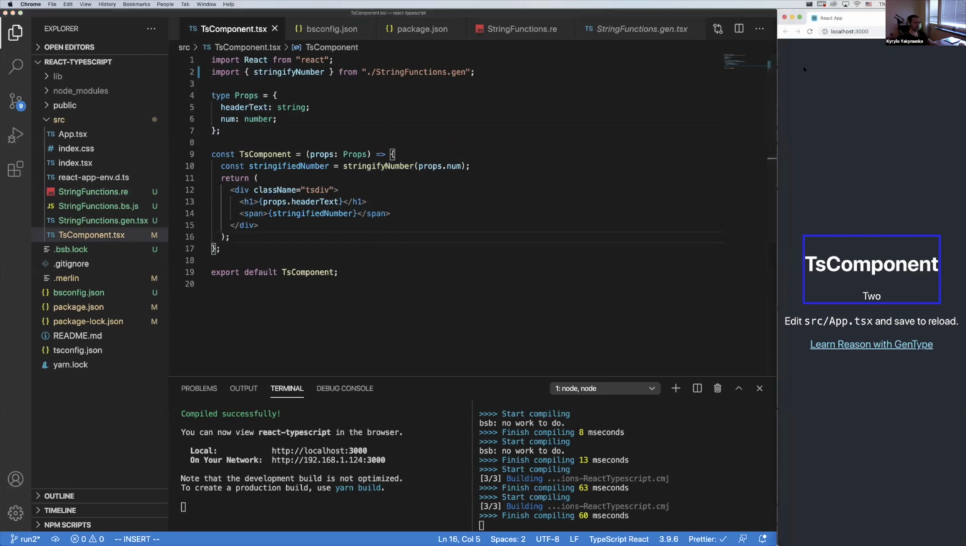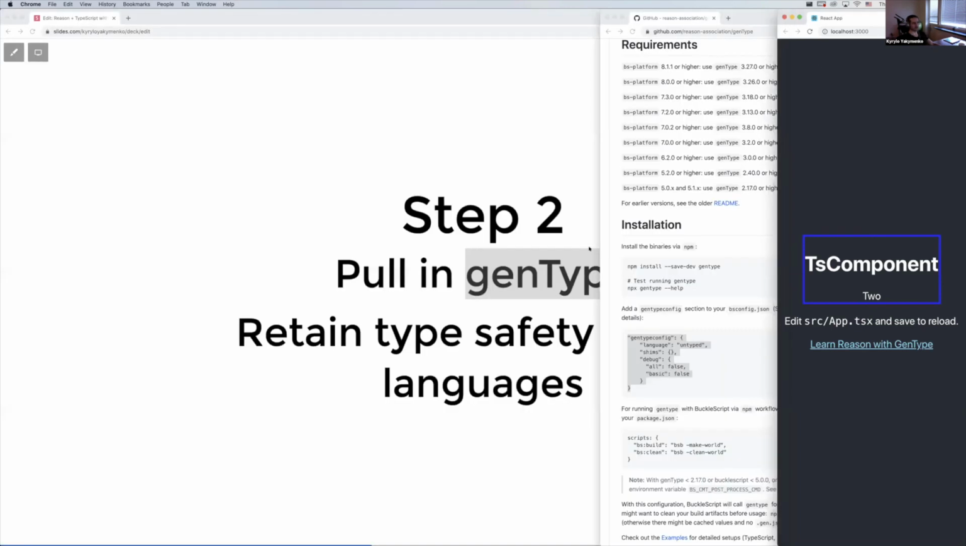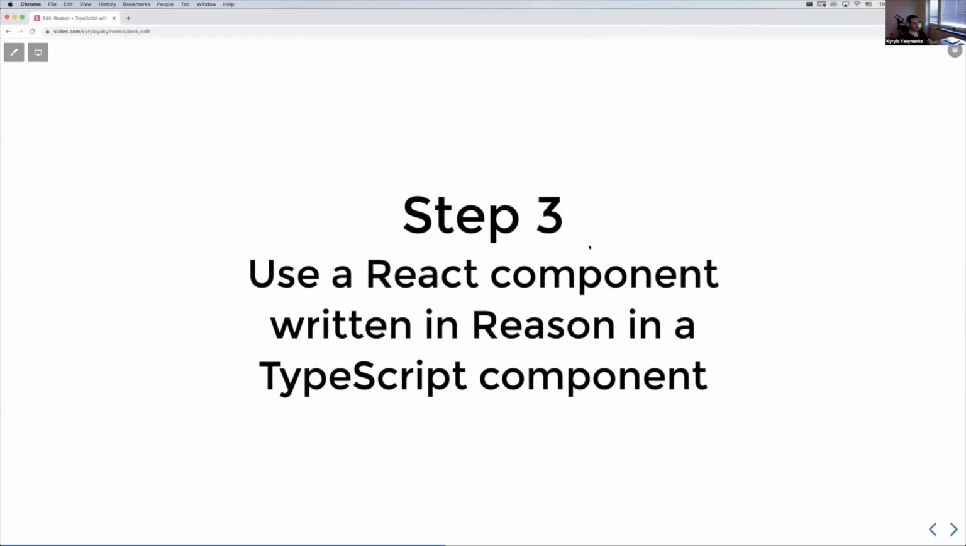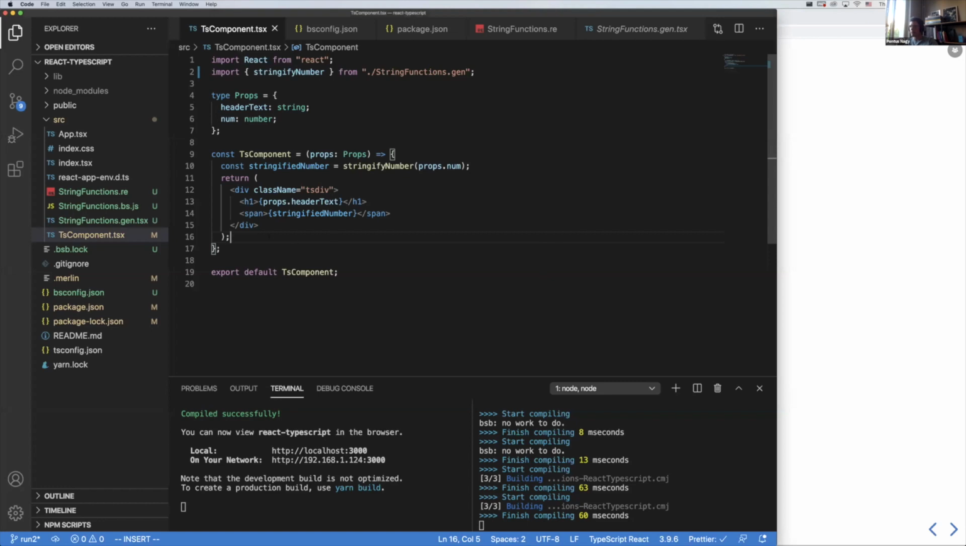So the last thing I wanted to show in the demo, and if anyone has questions, feel free to throw in. I have a question regarding the types. Is it possible to export something? Can genType be smart and convert something like an option type from Reason to a variant in TypeScript? Is it possible to have that kind of type safety?